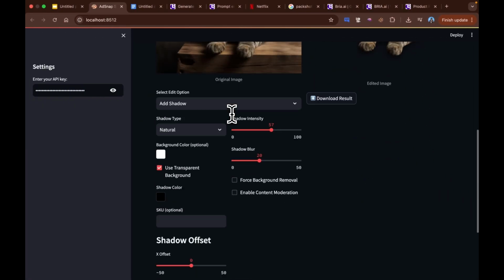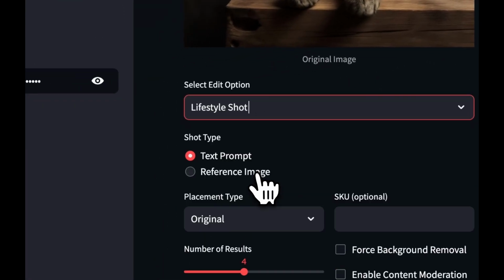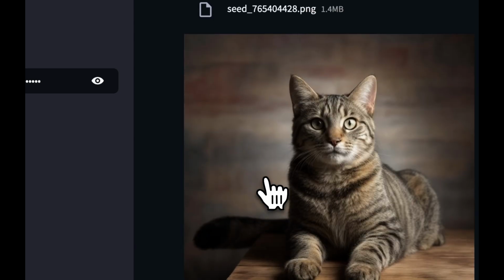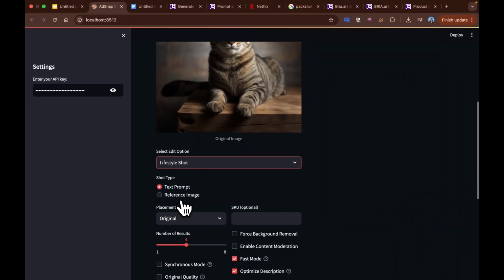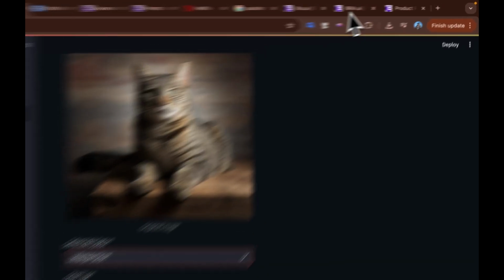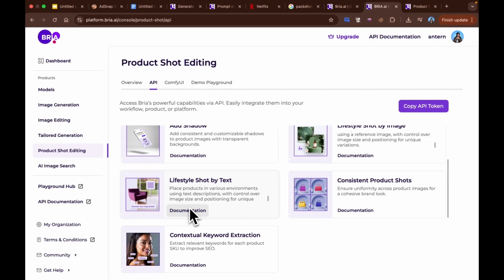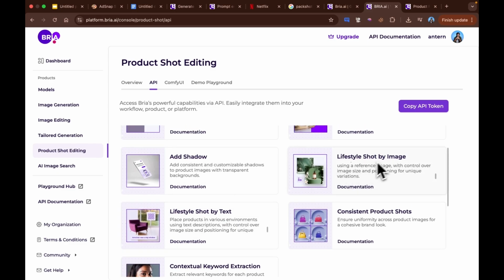Now, let's say that I want to do something more crazy, which is lifestyle shot. Now, in the lifestyle shot, you have the following. Now what does lifestyle shot mean? You can simply come over here. Let me just quickly show it to you. We have two: lifestyle shot by text and lifestyle shot by image. So let's just go to lifestyle shot by text.